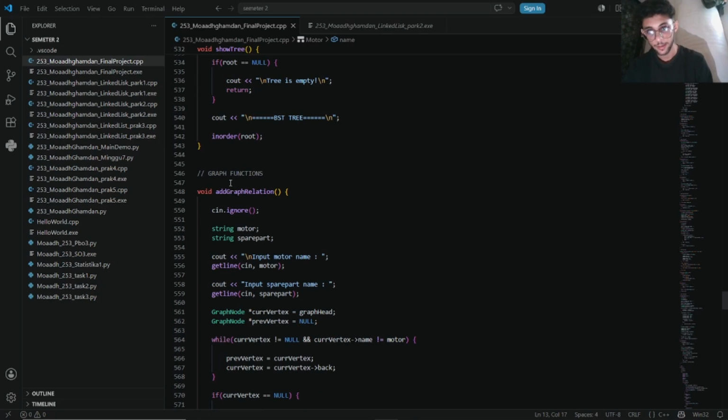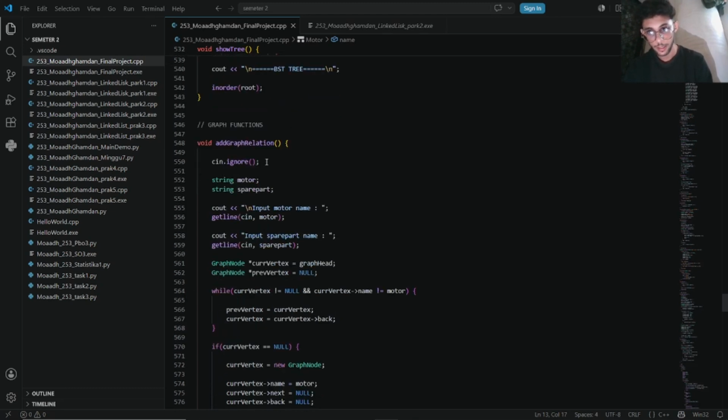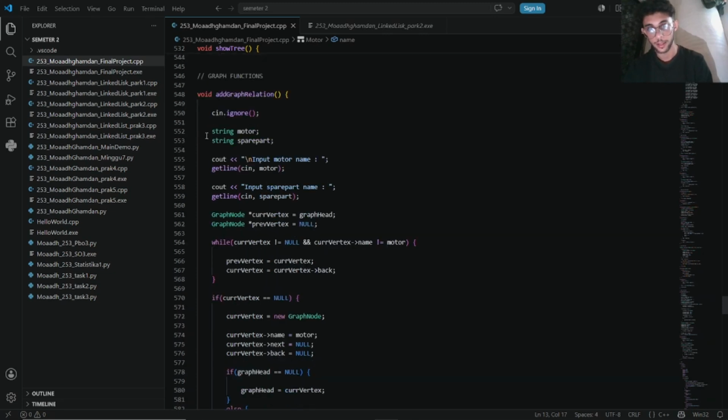So here we have the graph function. For this one, I use the graph data structure to represent the relationships between motors and between spare parts. So I see the relationship between the motor names and the spare parts, or between the motors that we will add.